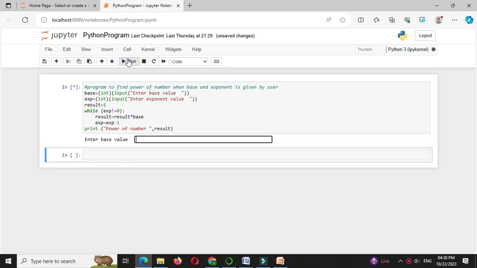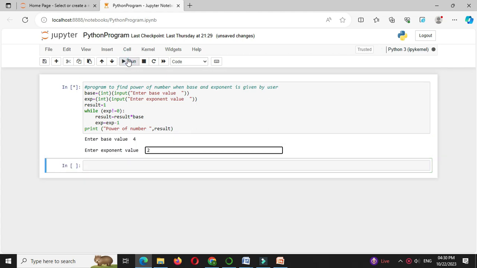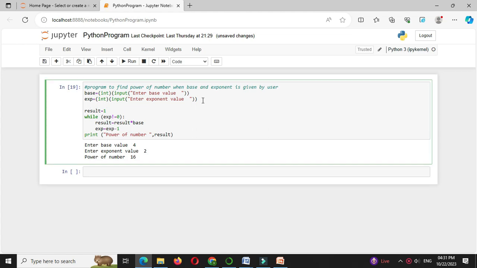I will give base value 4, exponent value 2. It will print power of a number as 16. We can use the power function also.